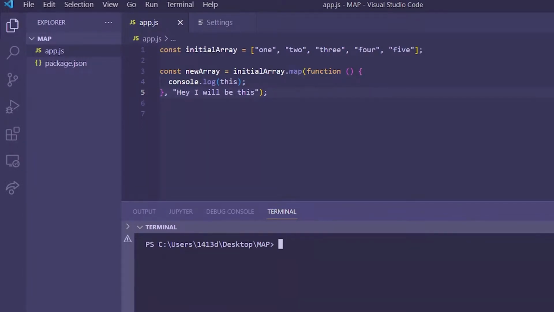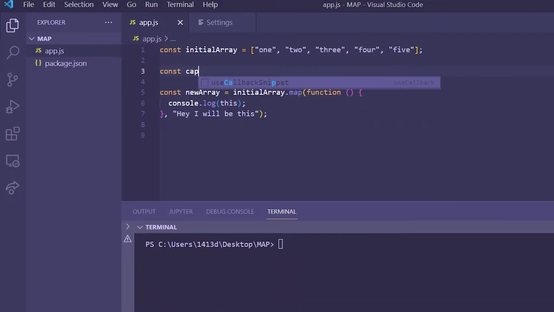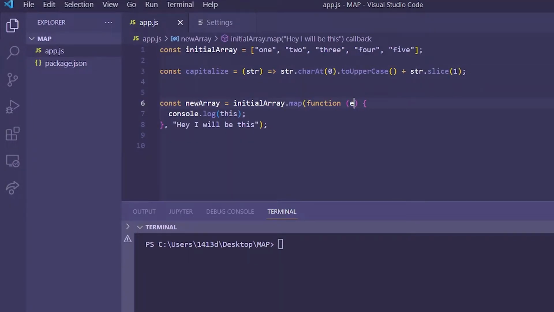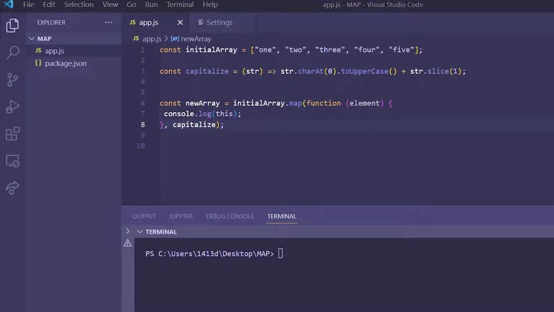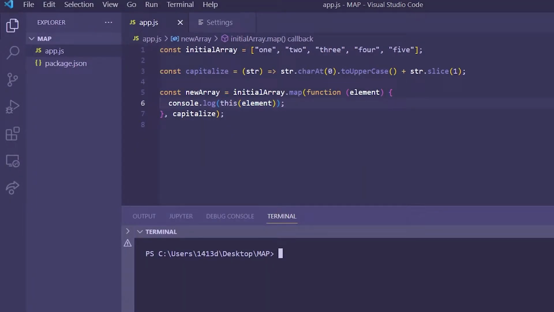Let's see this in action. We will create a function called capitalize which takes a string and converts its first letter to uppercase. And pass it to map as its second parameter. Now we can call this function in our callback function and capitalize each string in the initial array. And disclaimer, this wasn't a practical example, but I'm sure you will be able to find many use cases for this.